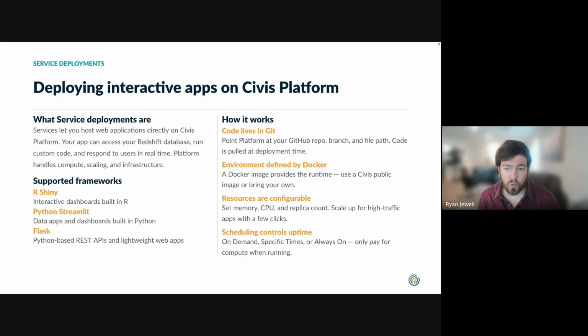where you can share your reports with report viewers or standard users that utilize passwords and 2FA to log in, or your org's SSO if that's how you want to set things up. That way your apps are safely protected within Civis Platform's secure data environment. There's also public links available, like I mentioned, that allow you to avoid logging in, but you've got to make sure you share those appropriately. These apps are hosted on Civis Platform, where they have access to your Redshift database. They run custom code. They respond to users in real time, where Platform handles all the compute and scaling infrastructure for you after you set it up.